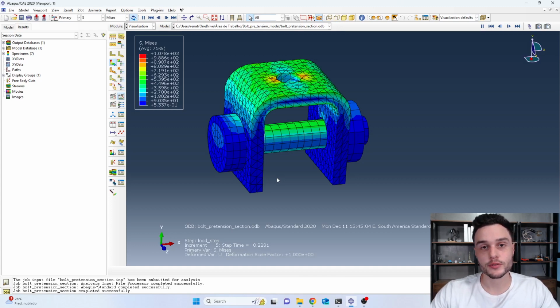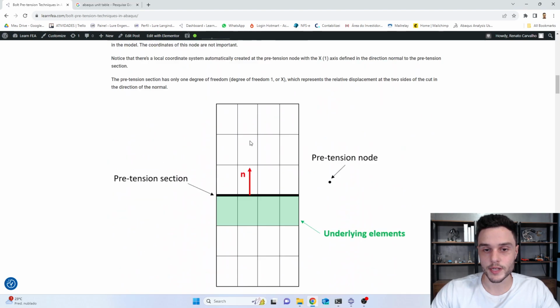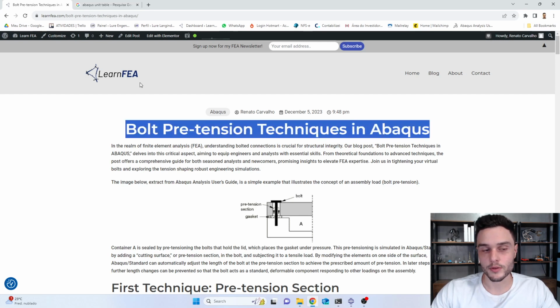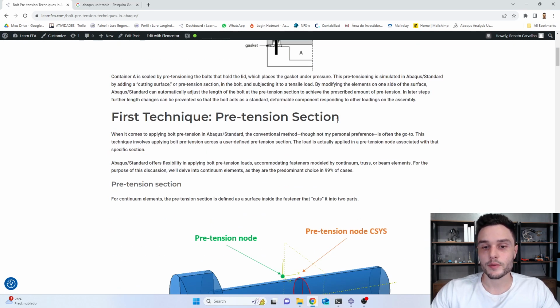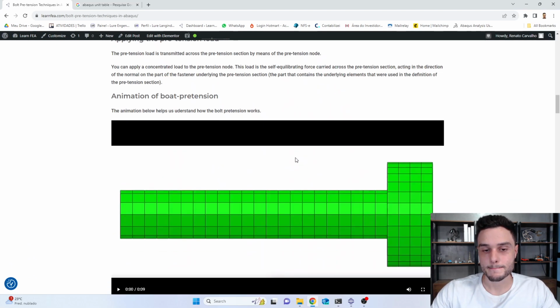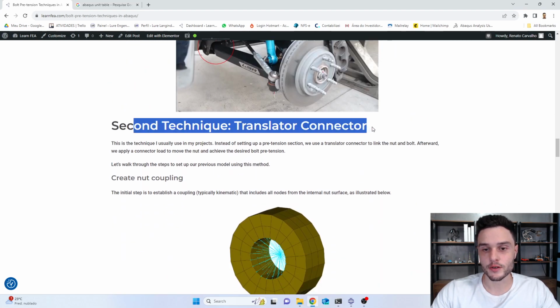In this video, we're going to learn about the second technique that can be used to apply bolt pretension in ABAQUS. In the previous video, we learned how to apply it using the bolt pretension section, which is the standard way to do it. And now we are going to learn how to do that using the translator connector. This video is related to this blog post from my blog Learn FEA. So in the previous video, we learned about the first technique using the pretension section, and now we are going to learn how to do that using the translator connector.